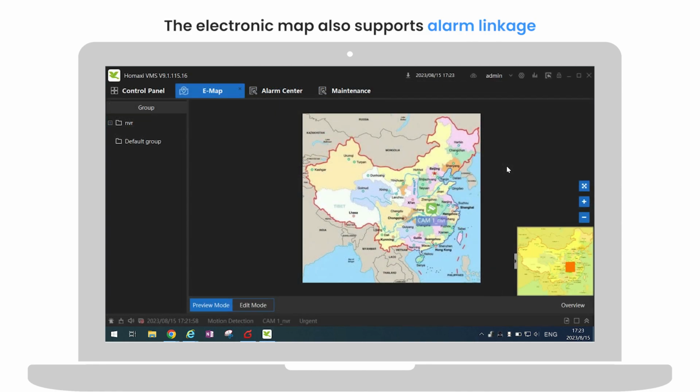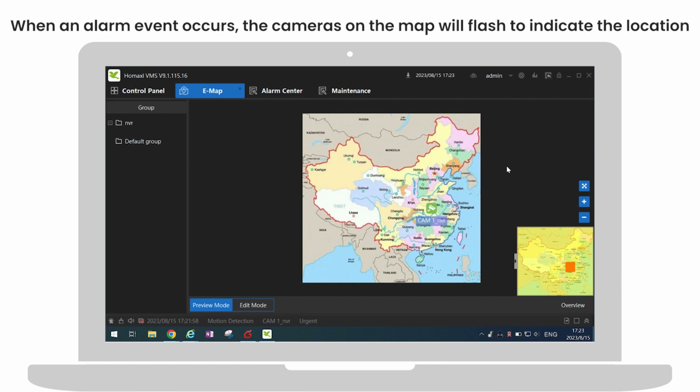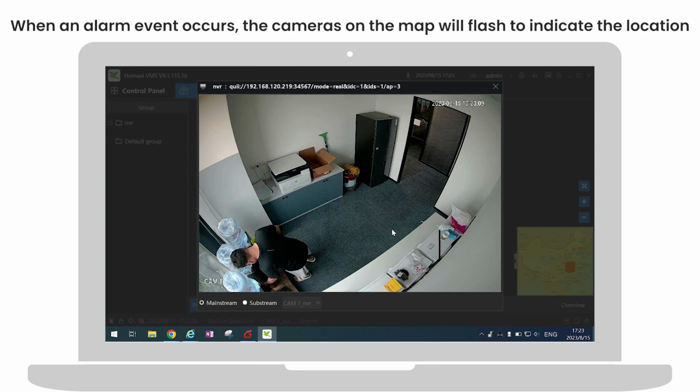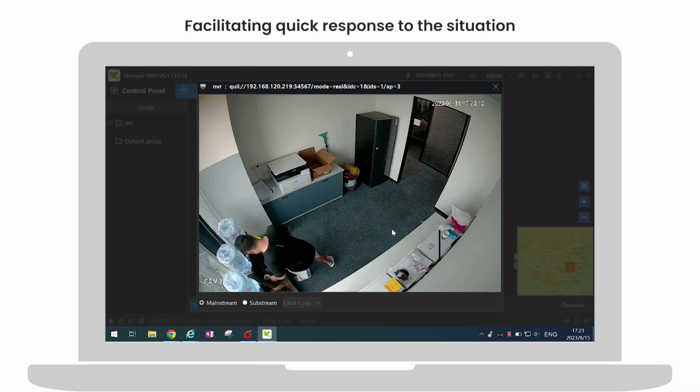The electronic map also supports alarm linkage. When an alarm event occurs, the cameras on the map will flash to indicate the location, facilitating quick response to the situation.